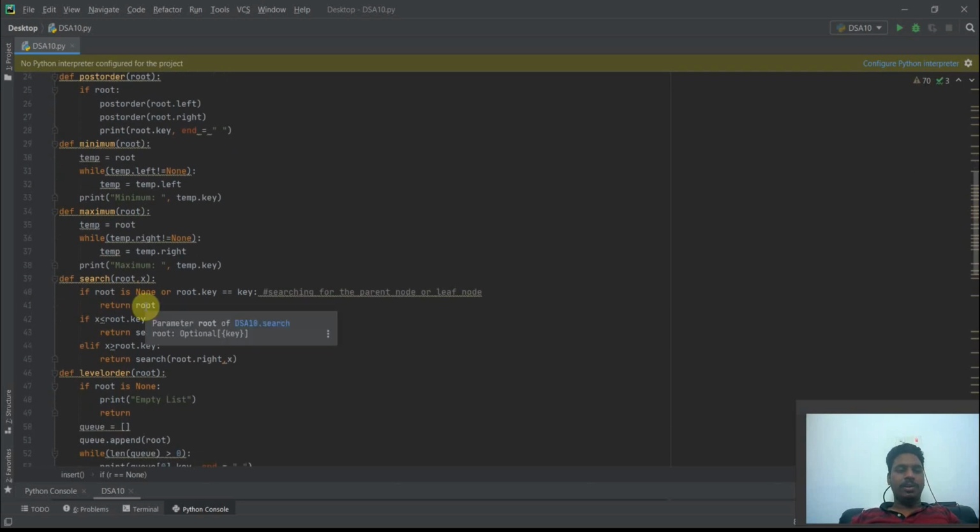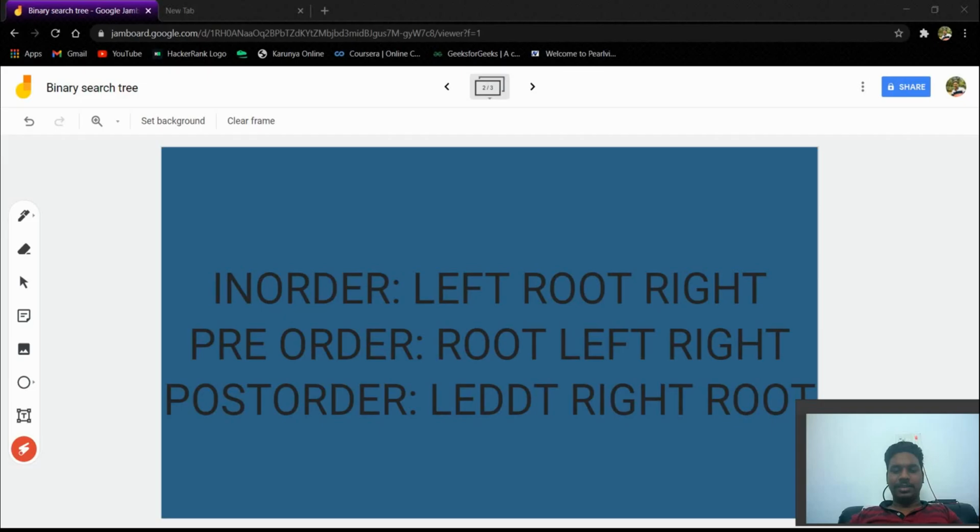So if I want to search any element in the binary search tree, we can do it. We are defining a function search with root comma x. If root is not none, then it needs to check root dot key equal to key, where this root dot key will keep on checking where the key is present. So it keeps on going in order and checking. I'll just give an example of how it is going to happen.